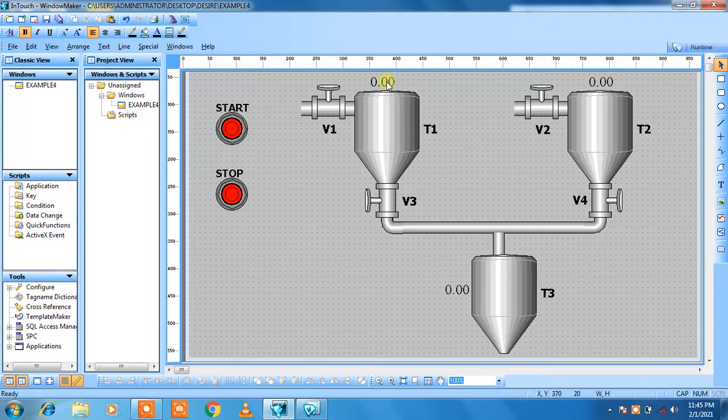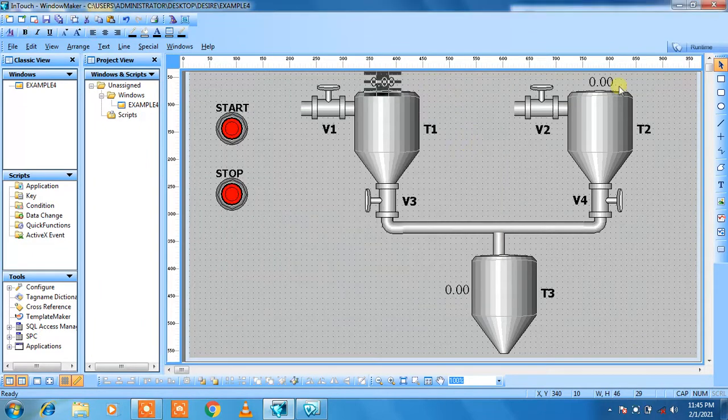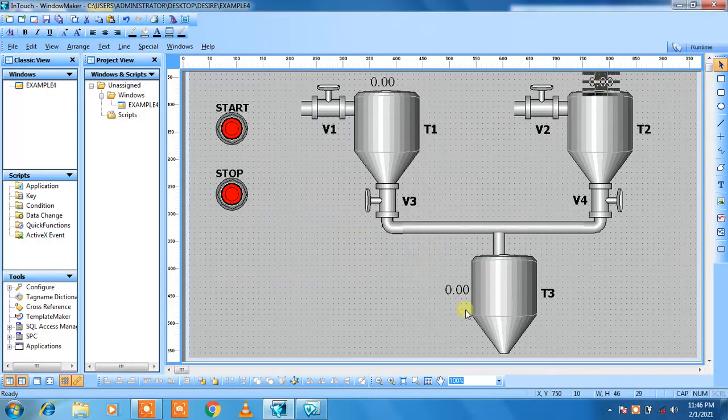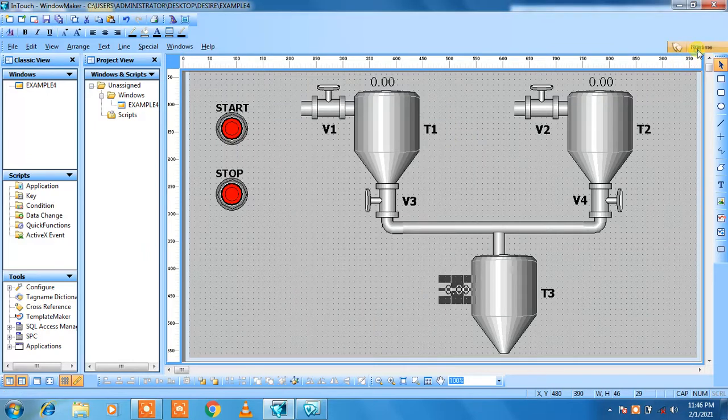Okay, so just double click on value display, give the tag name as T1, click on OK. Double click on value display, give the tag name as T2, click on OK. Double click on value display, now give the tag name as T3 and click on OK.